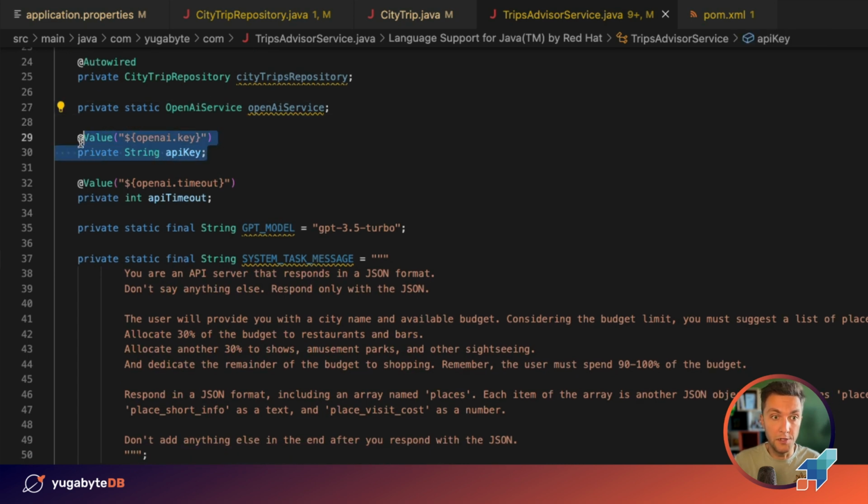You need to create and provide your API key. My API key is stored in the application properties file of this Spring Boot application. Also, you can define the API timeout, meaning how long you're going to wait for a response from the OpenAI service. As for the model, I'm using GPT 3.5 Turbo, which is very well optimized.